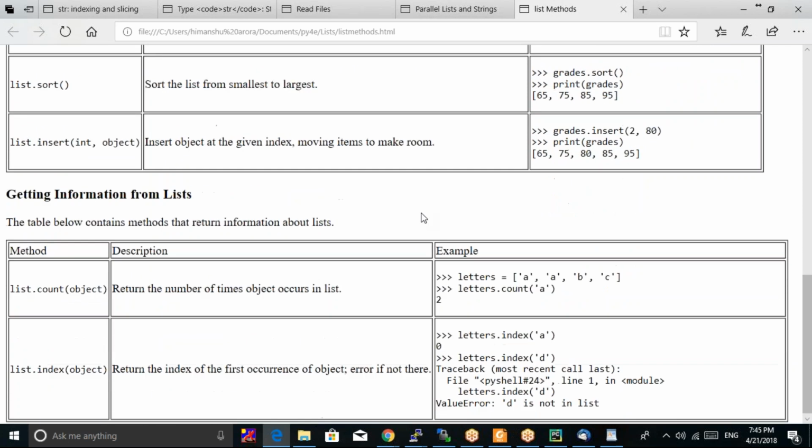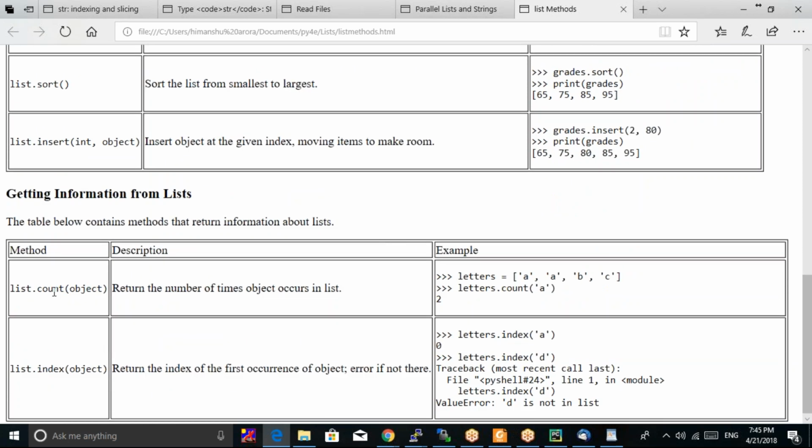Then you can also get the information from the list. So list.count(A) will give you how many A's you have, or how many same elements you have in the list. So we have 2 here. And now this is also good. list.index will return the index of the first occurrence of the object. letters.index(A) will give you the first occurrence, that is 0. D will throw up an error because there is no D in the list.